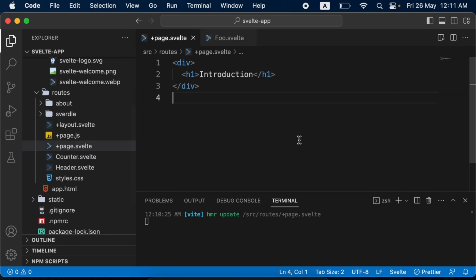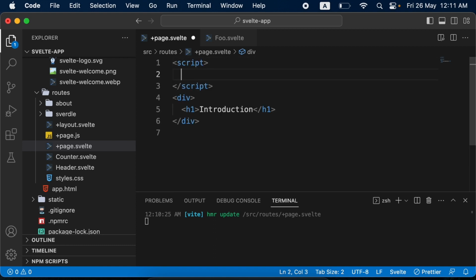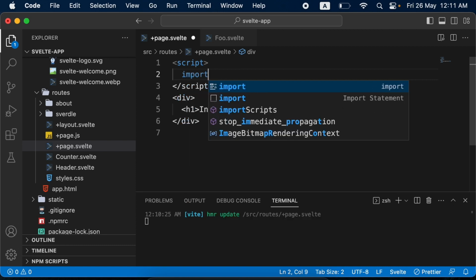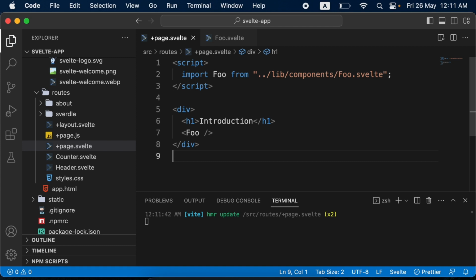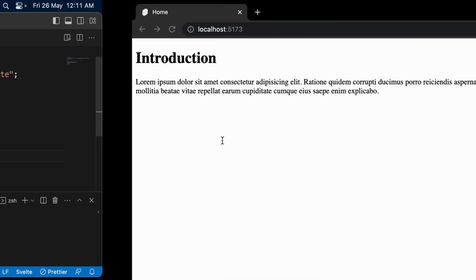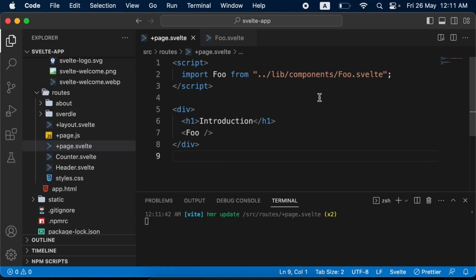And now we have to use it. To use any component, we will have to write a script tag where we can write JavaScript, and I will have to import the foo component from the directory where I have created the component, and now we can use it as we have used components inside our React application. So take a look, our foo component has been rendered in our application.